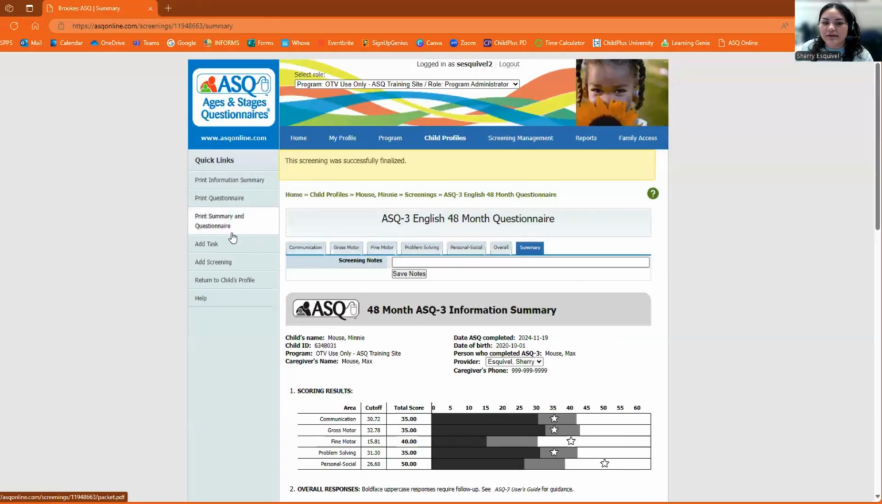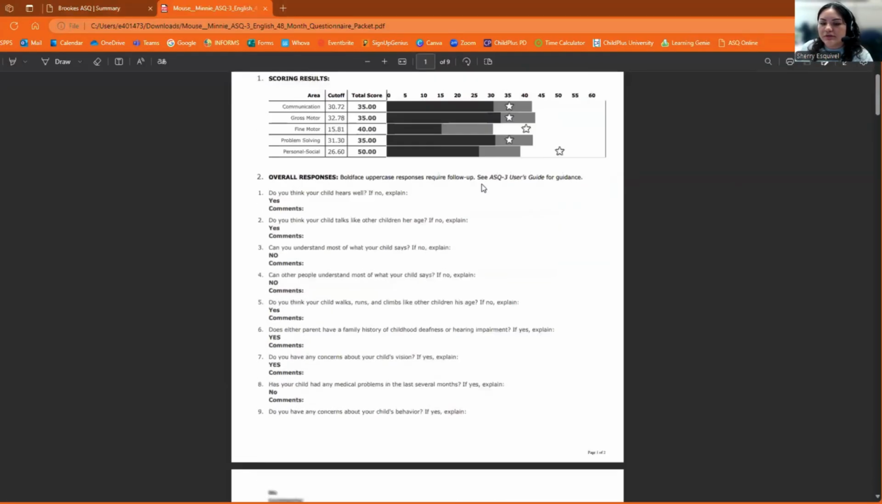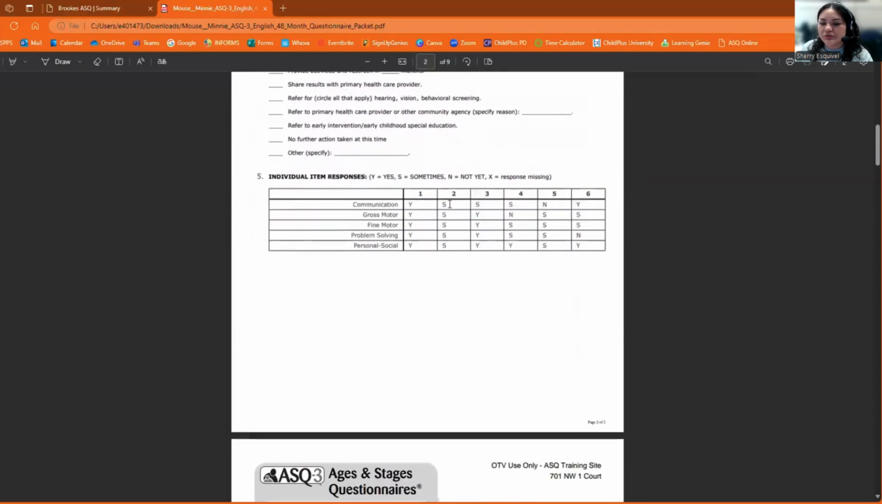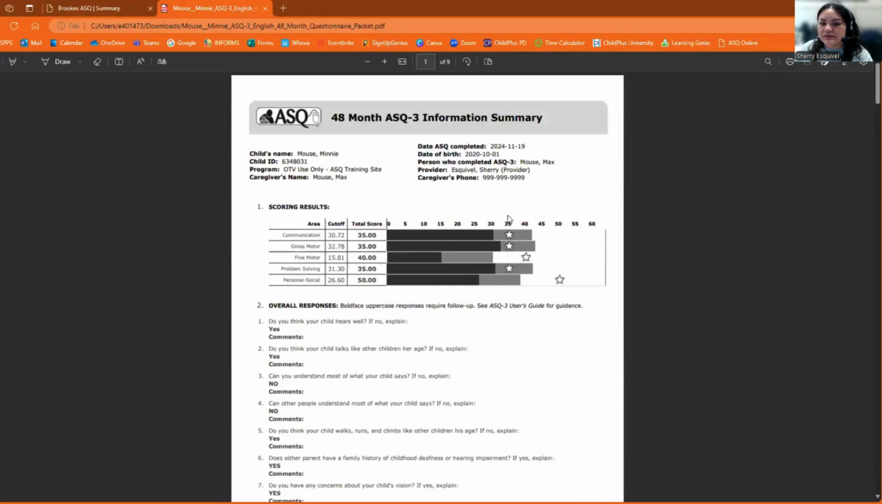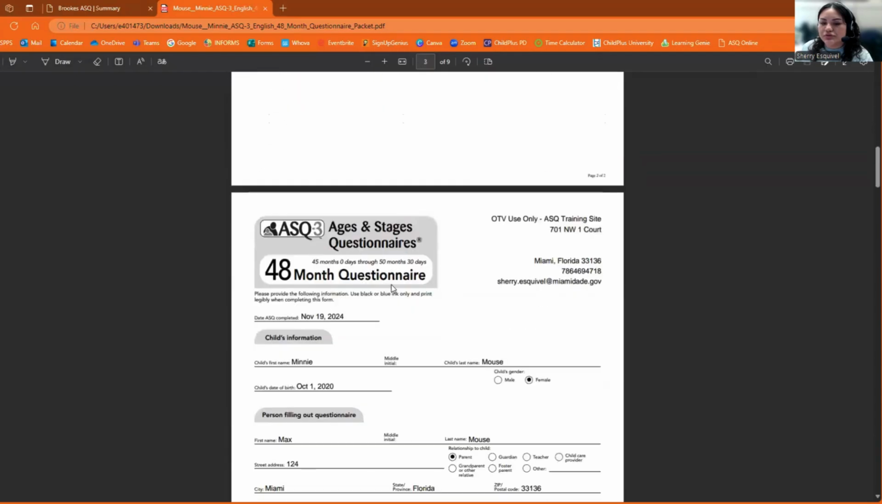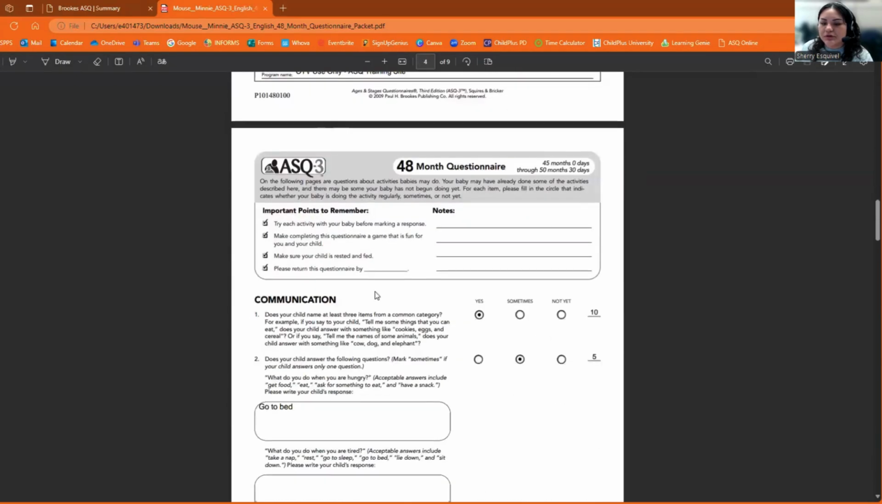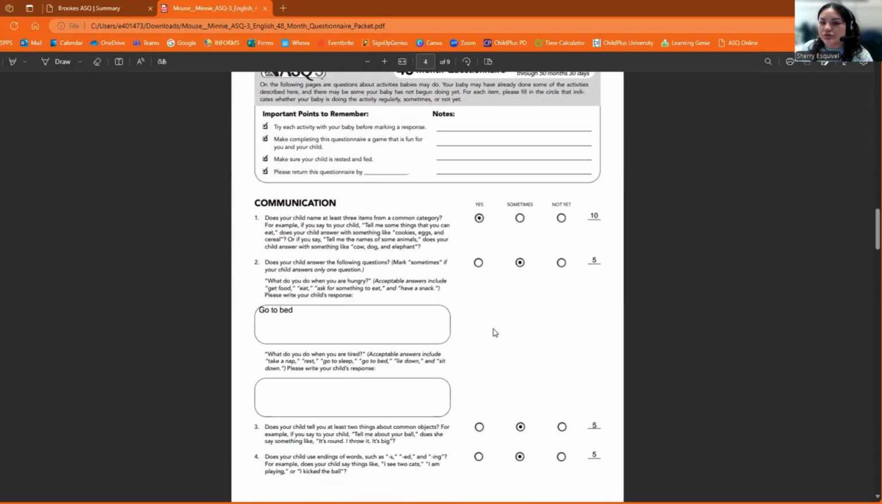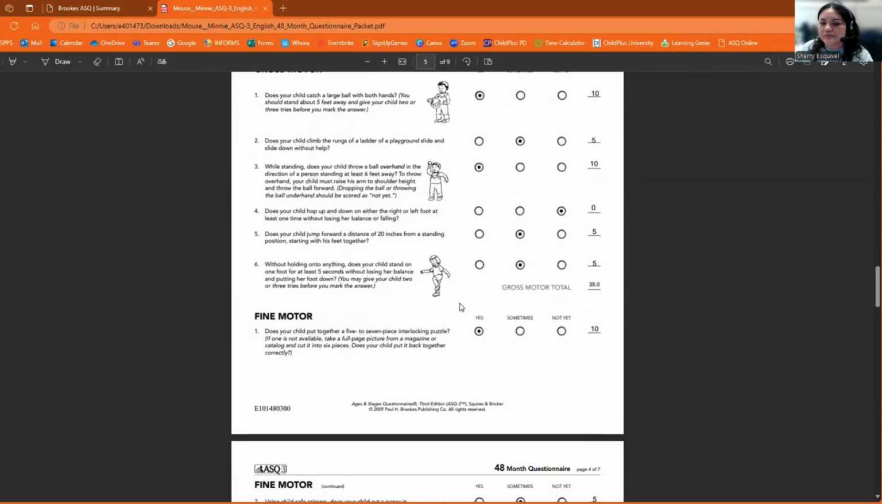And then finally, we have this print summary and questionnaire option, and this will just give you a combo of both. Again, a really great resource to share maybe with parents so that they can see the scoring of their child, and then they could also see more in detail how their child scored on each section.